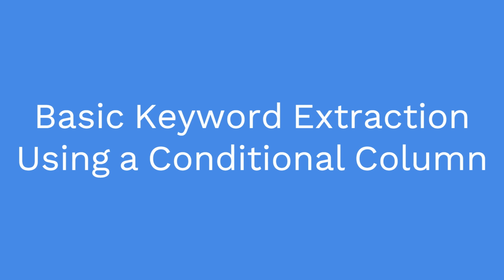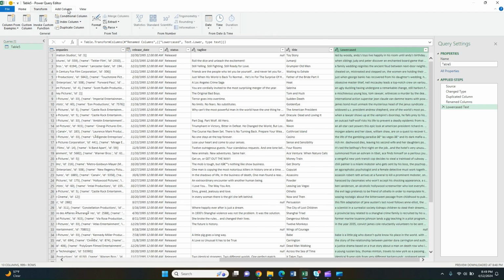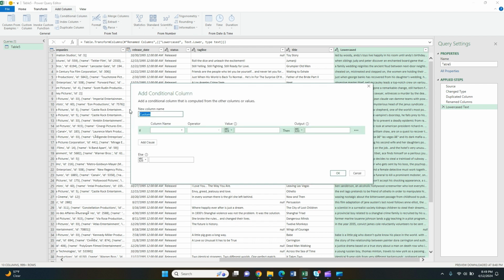We're diving into a practical exercise where we will detect keywords in textual data using Power Query. This exercise will use a conditional column to extract a small list of keywords from the movie plot summaries in our dataset. This basic keyword extraction method is best for smaller keyword lists, but if you have a larger list, then check out my videos using a Cartesian product and a custom function.